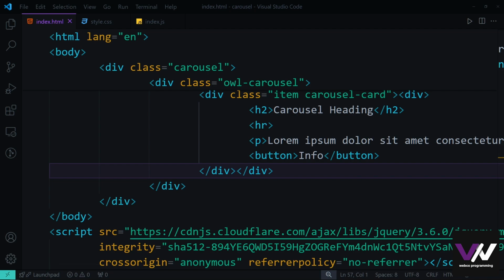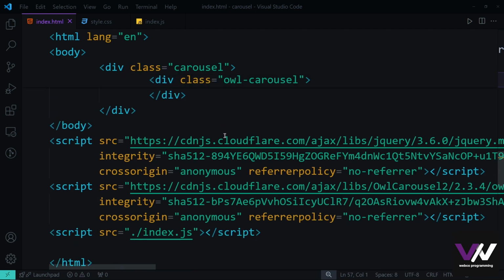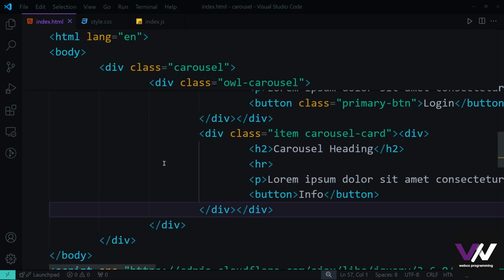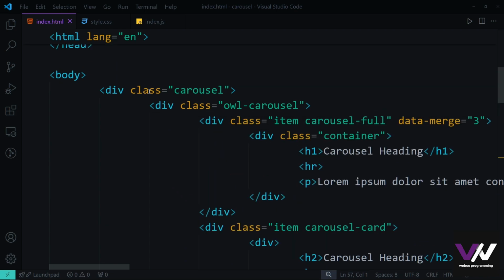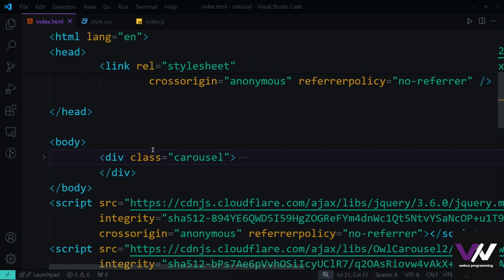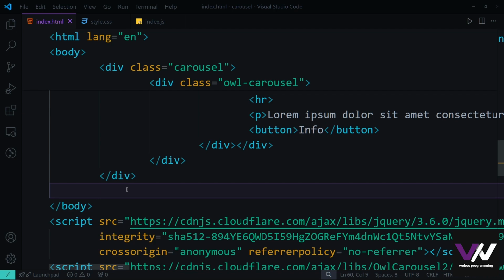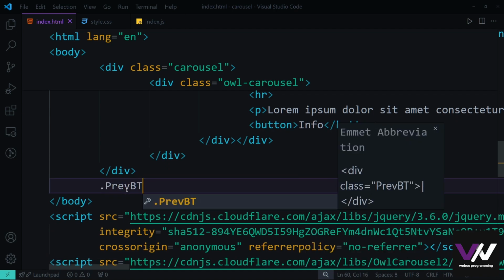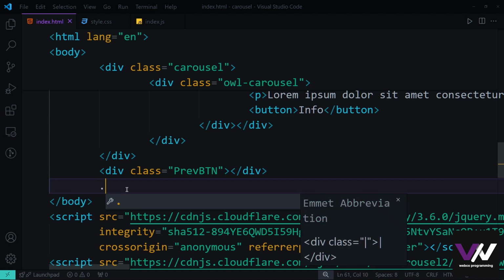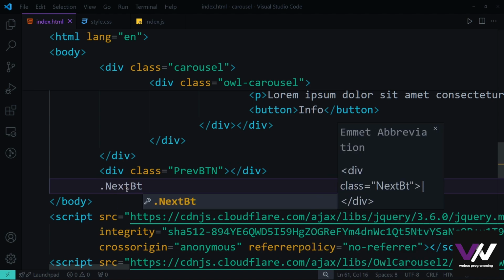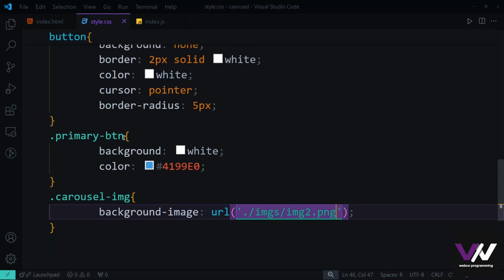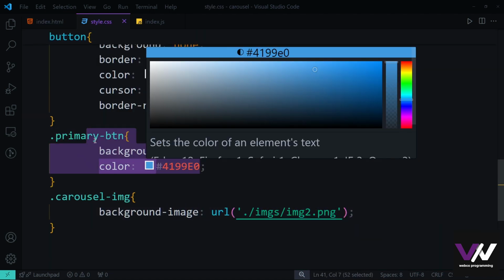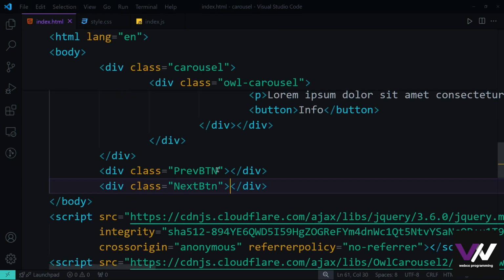And how we're going to do that is after we created all of our items right here, and after the container of our carousel, which is this item right here, we're going to have 2 buttons. One of them is going to have the class of prev_btn, and the next one is going to have the class of next_btn. And pay attention, here we have created this primary button class that we can use in our items too. So here we're going to add this primary-btn class to these 2 items.